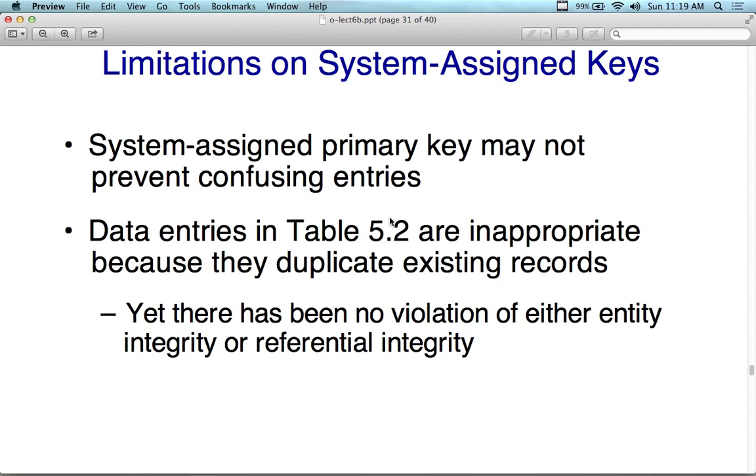So student ID doesn't really mean anything. It's an auto-generated number. Auto-generated numbers are not bad, they're used all the time. But there are limitations. System-assigned primary keys may not prevent confusing entries. Like if you don't remember your student ID, how can you find yourself in the table? So what ends up happening is people search on other data.